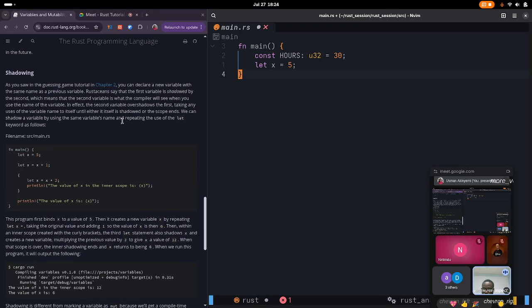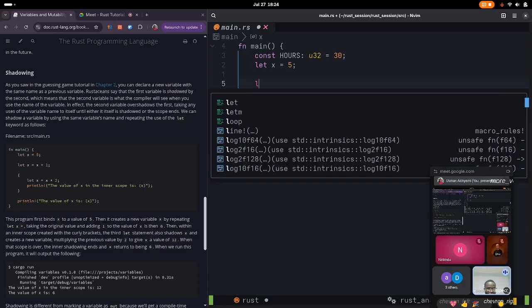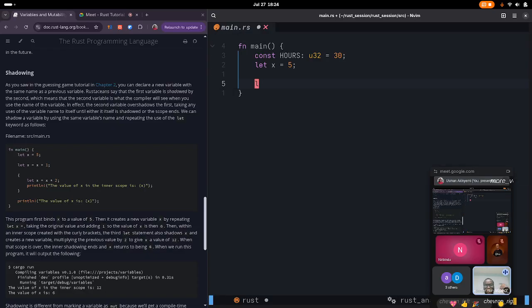So there's this concept of shadowing in Rust, which is also something we have to understand. Now, there's a difference between shadowing and when you try to change the variable like that.